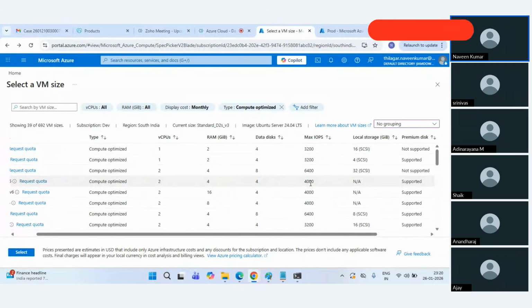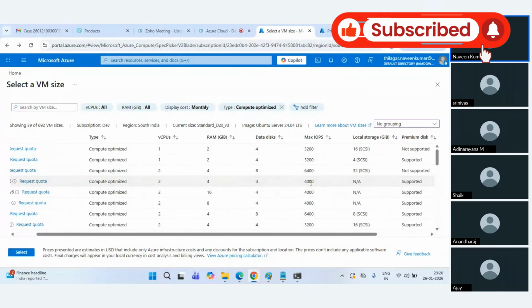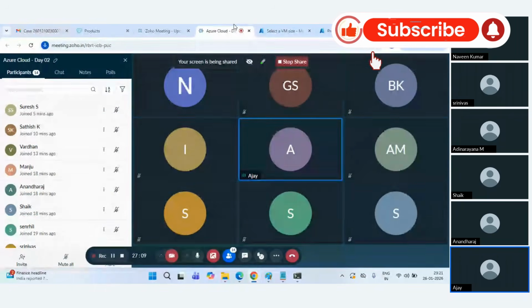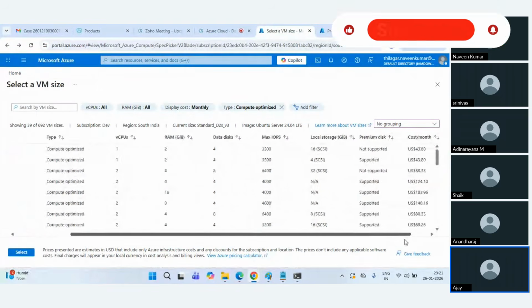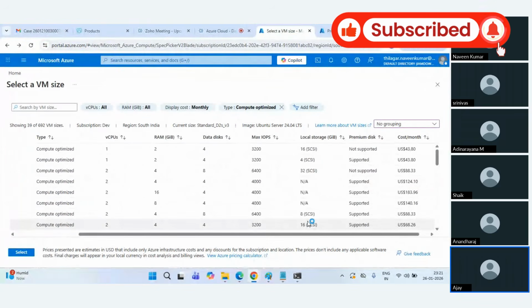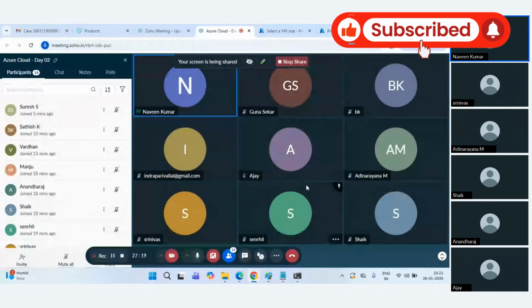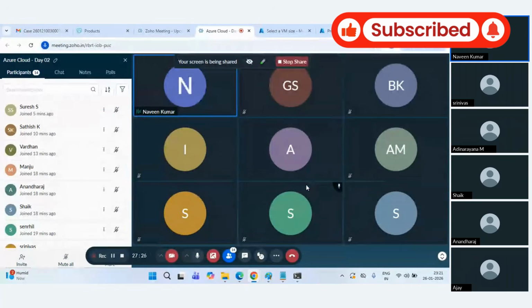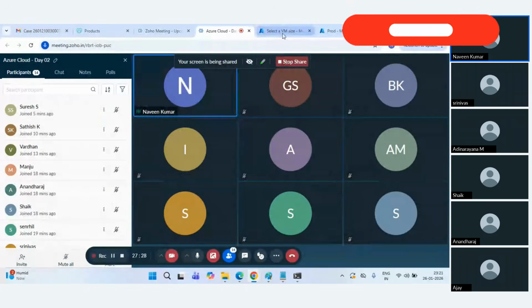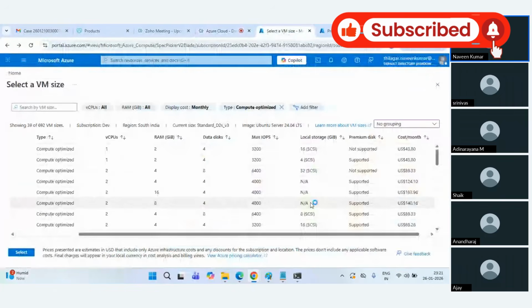When we talk about data disk and all, we'll come to this part: SSD or HDD, persistent disk, zonal disk, regional disk, like in GCP. In GCP you'll have local SSD, HDD and all, right? So here also you have different types of disk, which we'll see. We'll come to this again in a while.